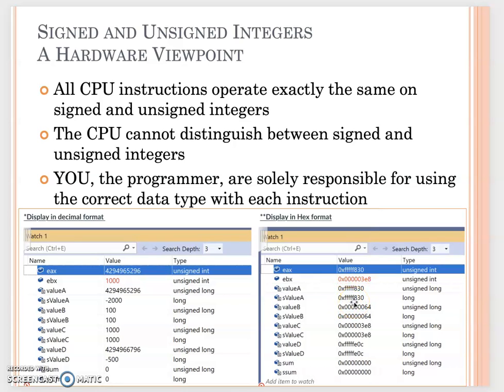But because in the watch window we want to display in decimal format, it will say, oh, this one is an unsigned integer, so I display it like this. And this one is a signed integer, so I display it like this, equal to negative 2000. But no matter whether you are signed or unsigned, all the CPU instructions operate correctly. So that's why you will see at the end your sum and SSum are the same.